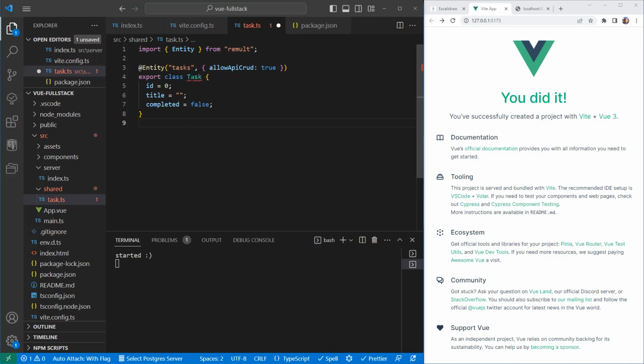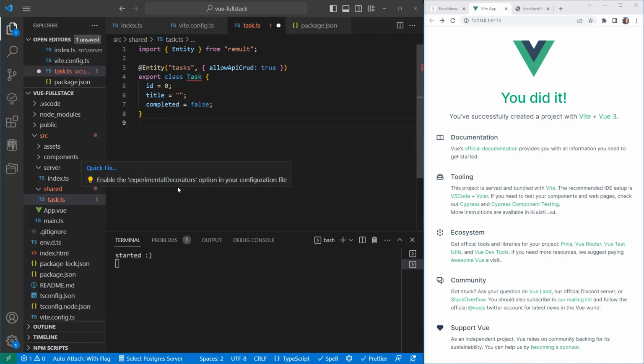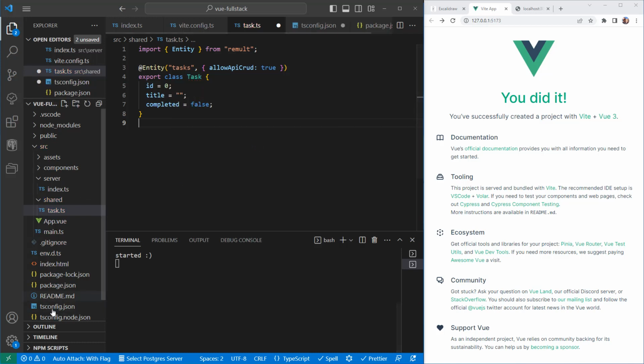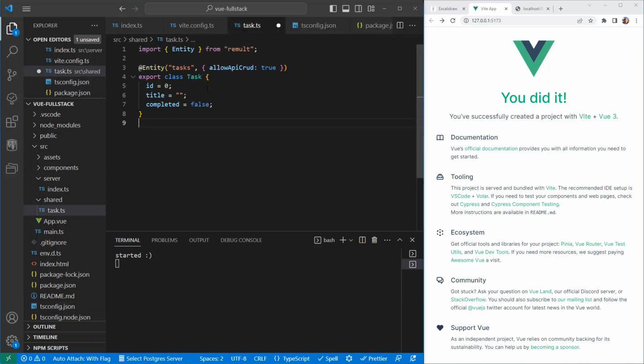Note that I'm getting an error for tasks telling me that I should have experimental decorators set to on. I can click quick fix and it will add it to my tsconfig. So we can see the tsconfig over here with the experimental decorator. And as soon as I save it, the error will go away.